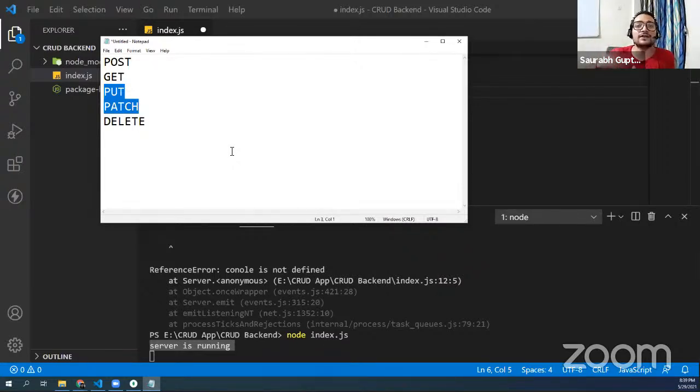And when you want to send a request for deletion of data, you send a delete request from the front end. And in the back end, you have to handle all of this. If a post request comes, what to do? If a get request comes, what to do? If a patch request comes, what to do? If a delete request comes, what to do? You have to handle all of this in the back end.